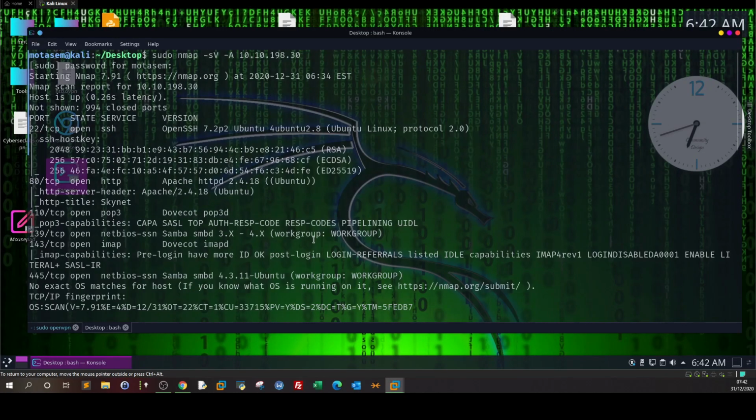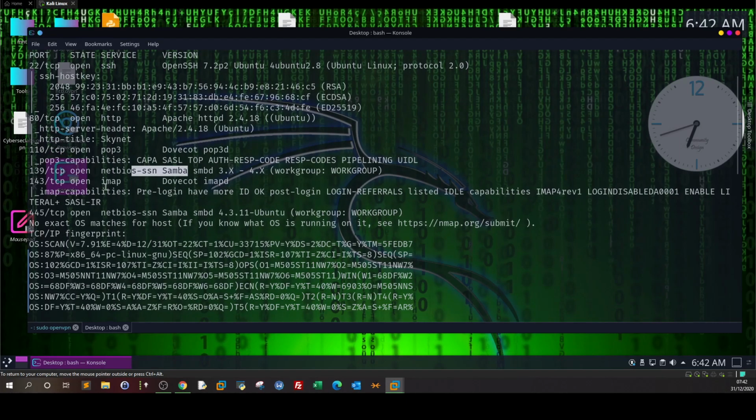So basically here we have the nmap scan. We have 22 for SSH, we have 80 for HTTP, and of course we have Samba server running on there. It means that we have shares and we have IMAP server running on port 143. So as you can see, we have many things to enumerate.